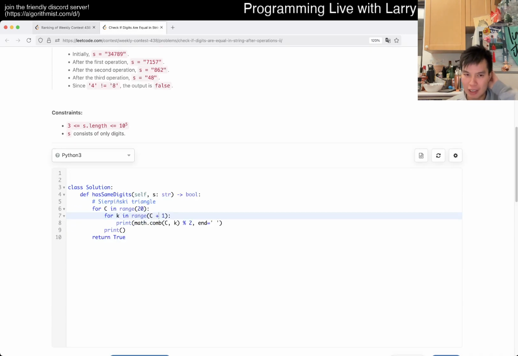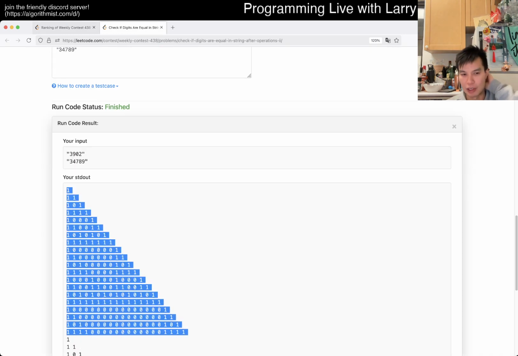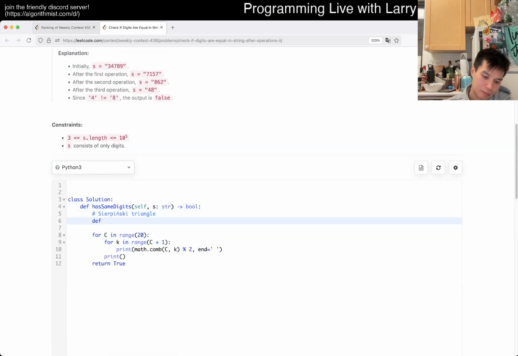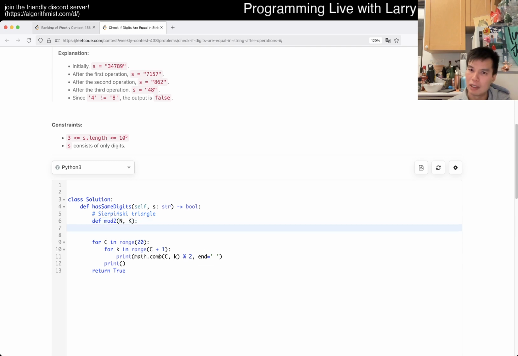And honestly, if I had seen this, then this would actually be pretty obvious what mod 2 is. So then maybe we could have something like, so we've got let's just do mod 2 n and k, then what is it? I actually don't remember the formula for it. Is it a factor? Maybe I'll Google it. On whether a cell is 0 or 1.